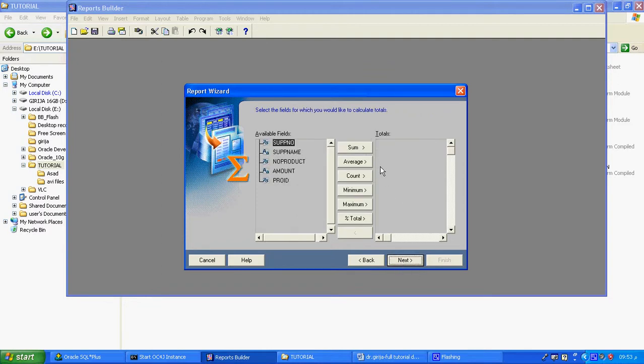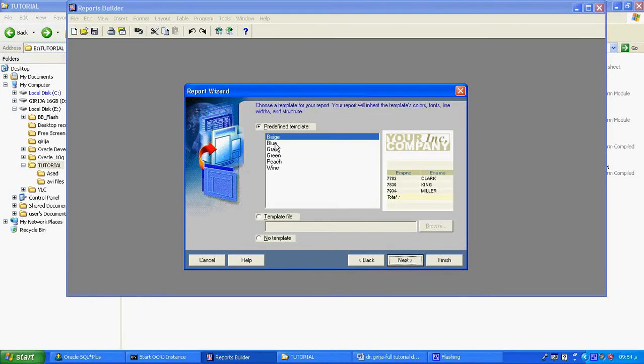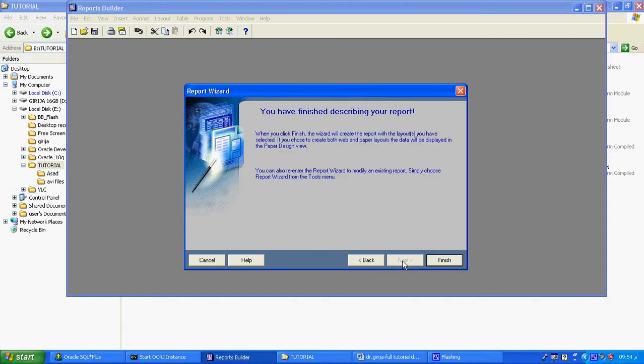So what do I want to do? I want to find the count based on supplier number. No, count based on product ID. That way I did the product ID. Then I will delete. Now what color will I select? This time I will select this color, peach color, and I will give OK. Now I want to finish this.